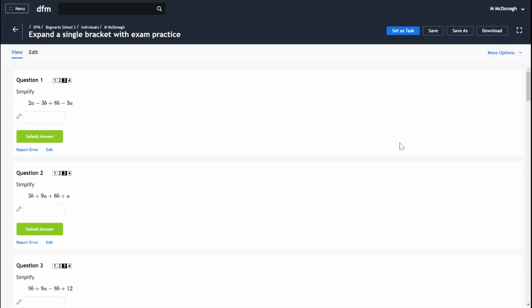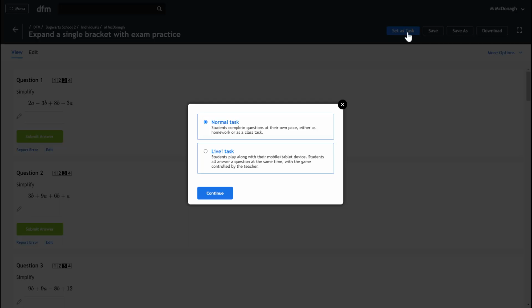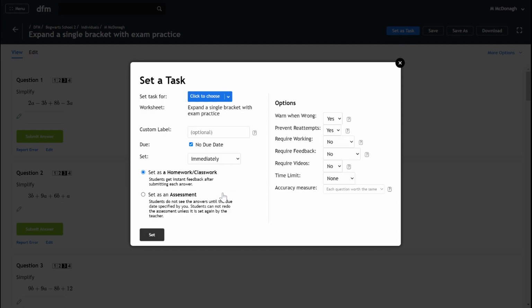Now, if you've watched the training video on how we made this worksheet, it's worth pointing out that at the point that we saved the worksheet, we could have set a task there and then. You don't have to go back to the dashboard and find the worksheet. You can set it in one go. But now we're ready to set the task, and we're going to set it as a normal task, which means that it's online and the students can just complete the questions at their own pace.